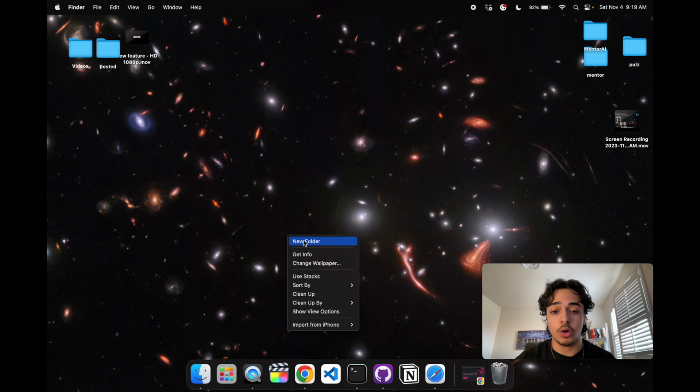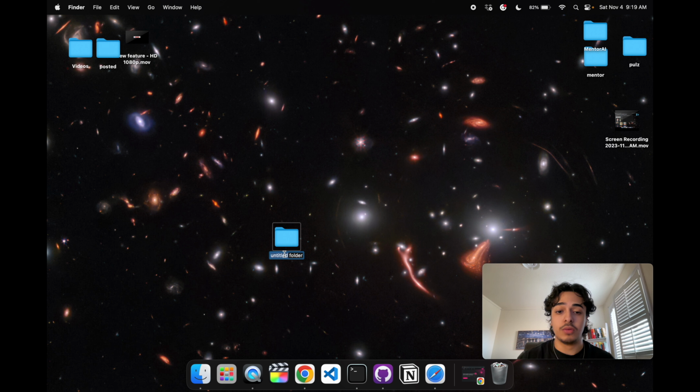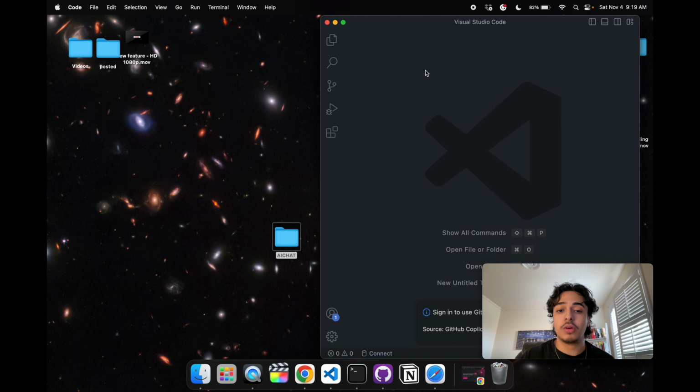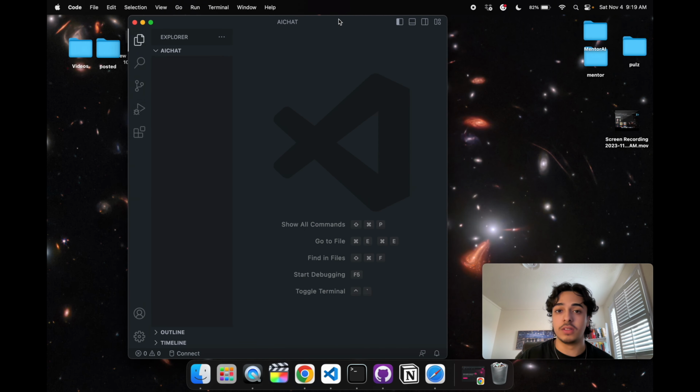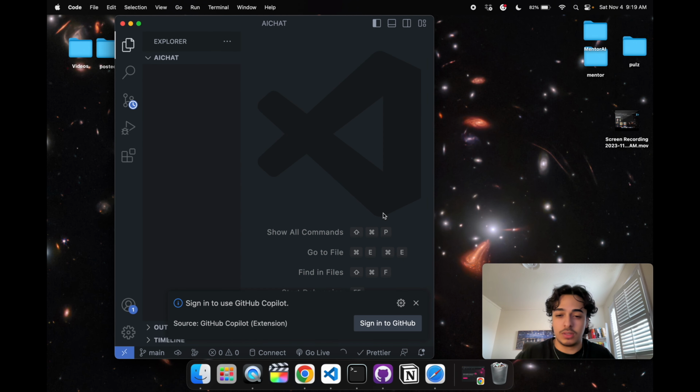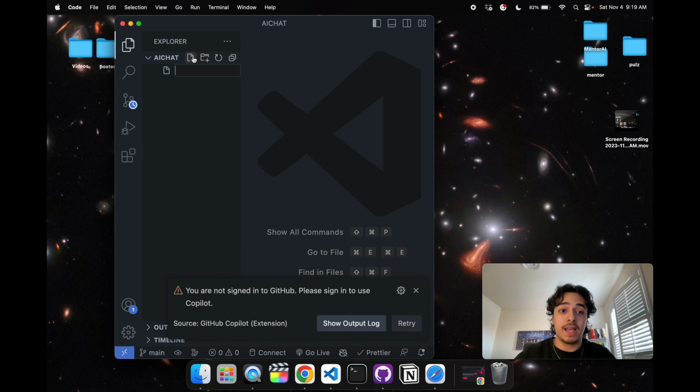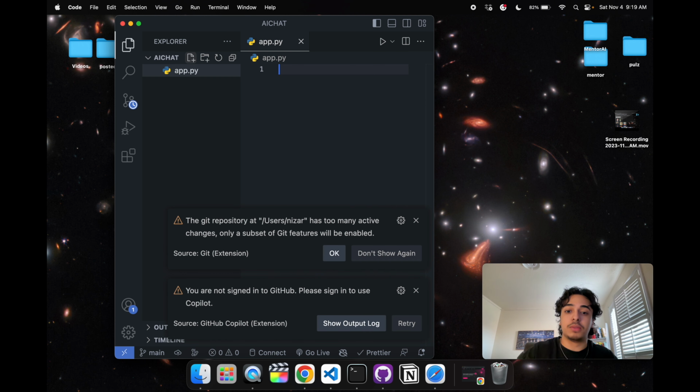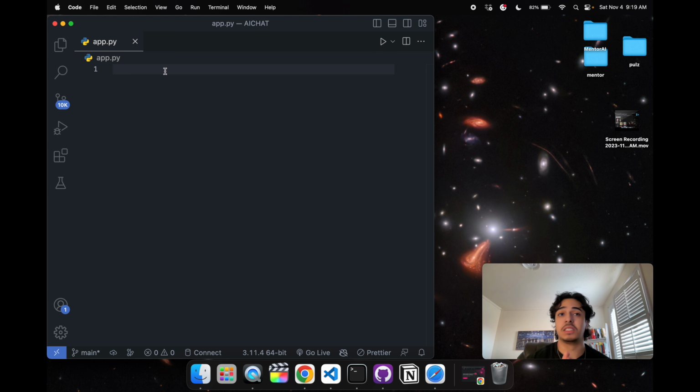So what you want to do is open up a folder, call it whatever you want. I'm just going to call it AI chat, and open up your Visual Studio Code. Once you have it open, just drag the folder in here, and we can make the screen a little bigger just so we can read it, and make a file called app.py. Now that we have that, it's time to code.